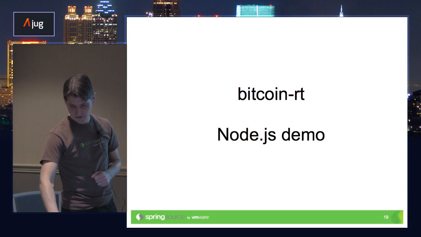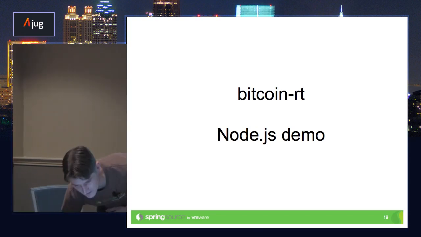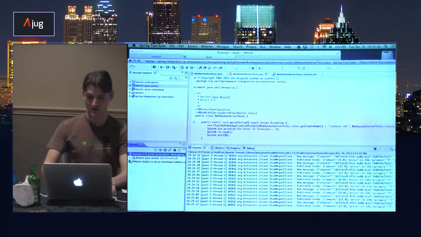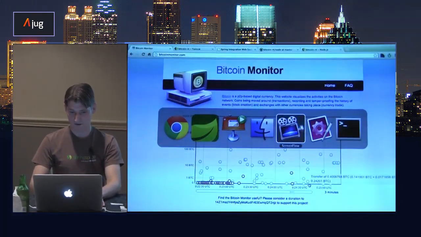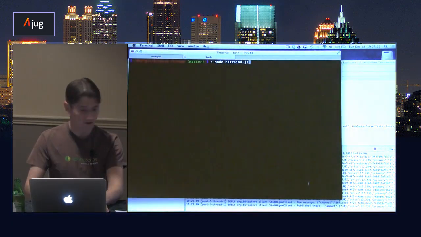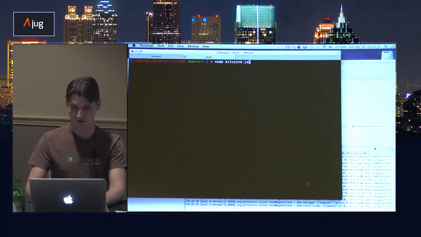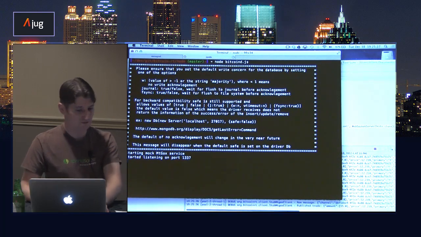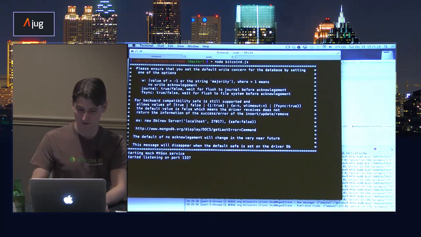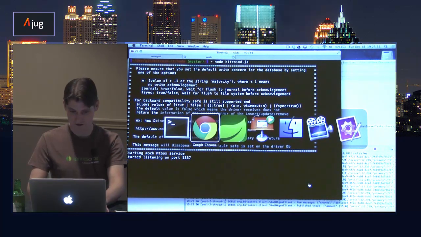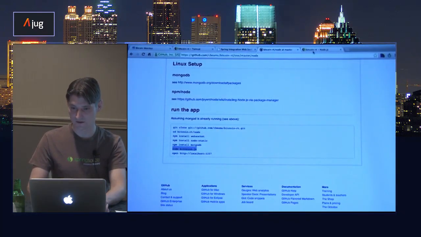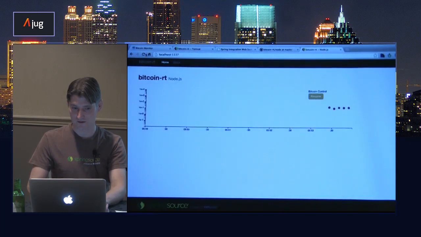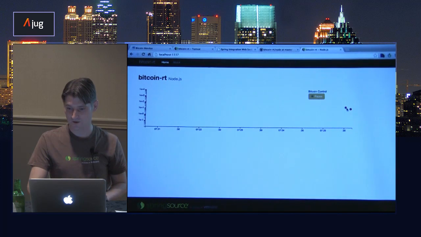And let's get into the Node.js demo, to give you an idea of what the traffic looks like on the wire. Let me start up the Node sample. It should be starting on port 1337. Let's refresh. Now we should see some transactions coming in.